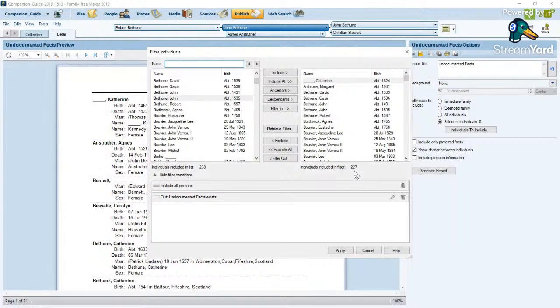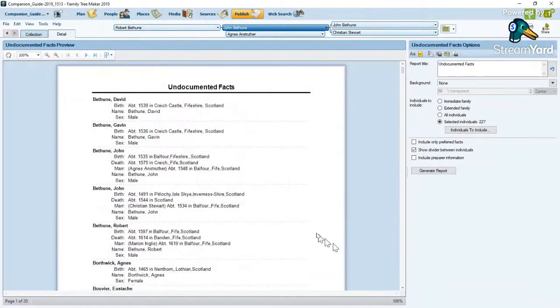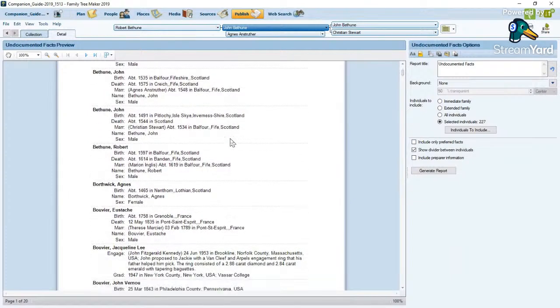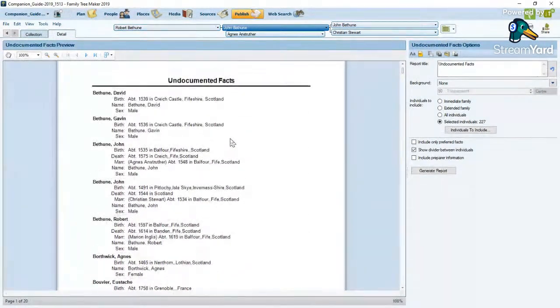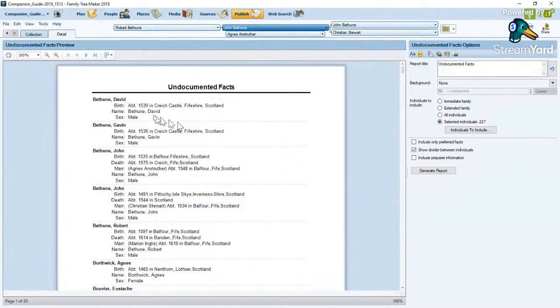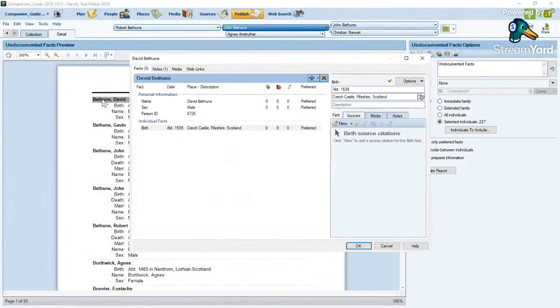That just tells me that I have done some work on this report. So I apply it. Now I am left with 227 people in this report who do not have citations. Again, I can edit this from here, and I'm going to show you how I actually do it. I'm going to do a couple.